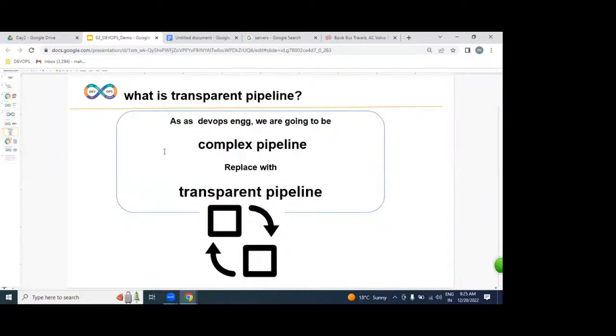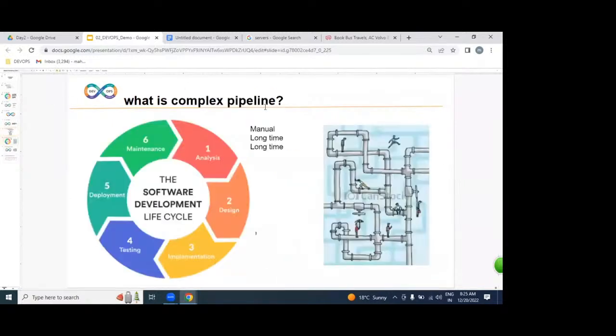The manual process we call complex. The automated process we call transparent. The complex pipeline is what we call SDLC. Why do we call this process complex? Why is SDLC complex? Because it is a manual process, from analysis to design to implementation to testing. From one team to another team, it is a manual process. It is not an automated process.